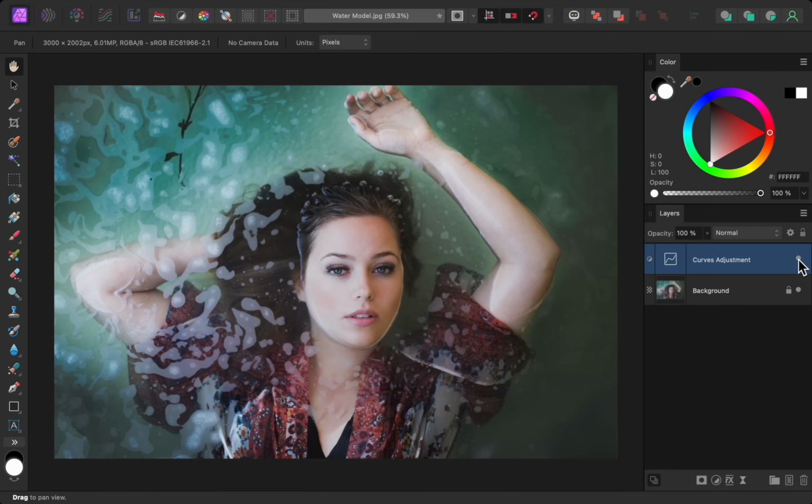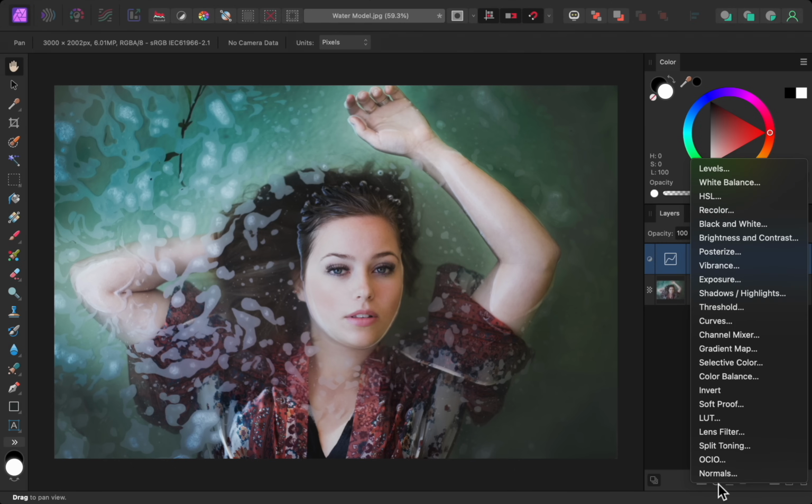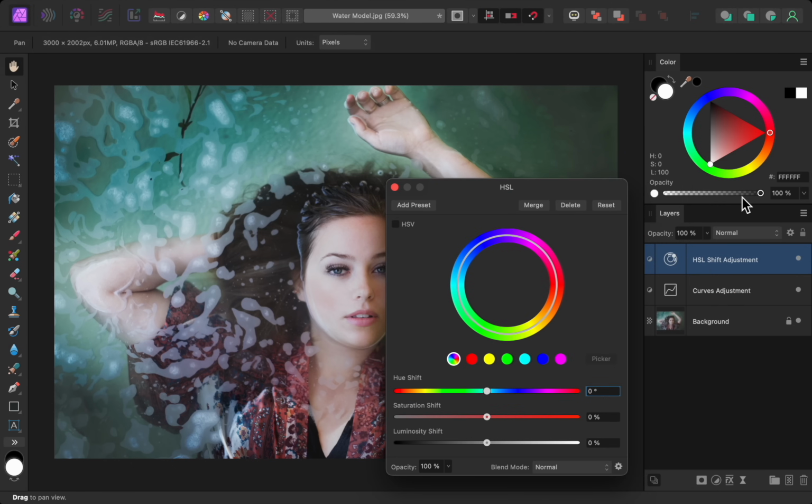Now let's learn the fifth thing that beginners want to know, which is how to enhance the color in an image. To do this, we'll apply an HSL adjustment layer. Using this adjustment, we can easily add more saturation to our photo's colors. But we can do even better than that.